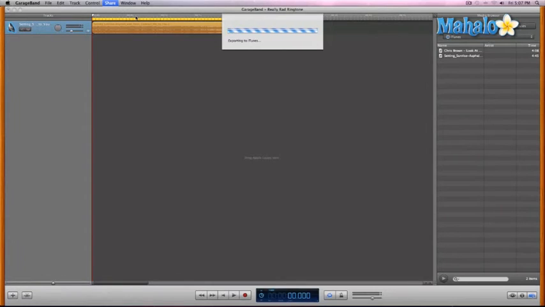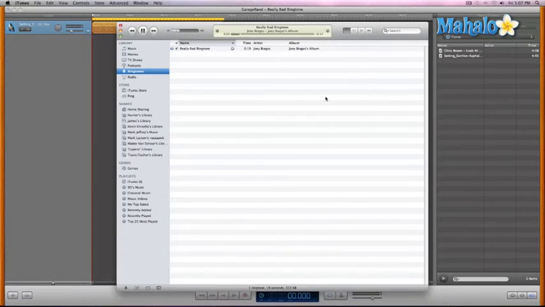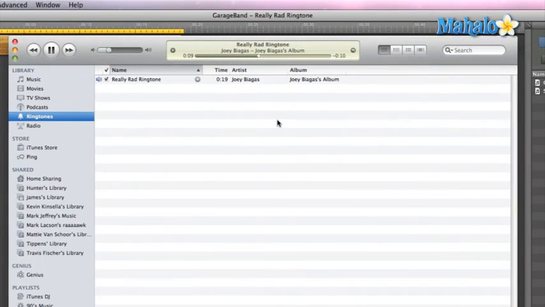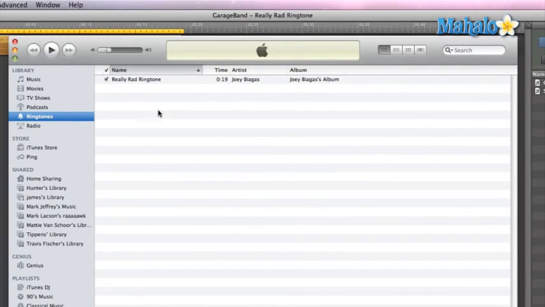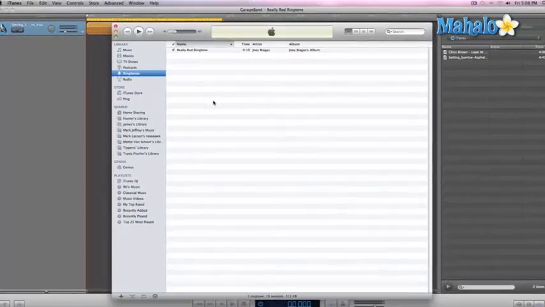So it's exporting from GarageBand, and I've got my phone plugged in right now, so it's giving me that little notification. But there's our ringtone. As you can see, it's in our ringtone section or library in iTunes. So that's cool, right? And then once you plug your phone in, you can just easily drag it in. And that's it. Super simple. Now go make some ringtones, okay?